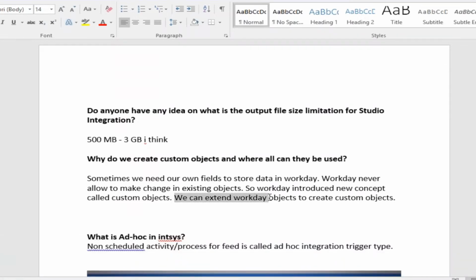We can extend Workday objects to create custom objects, and we can use those anywhere we want in Workday. Something which is not given by Workday itself, not Workday delivered but created, is called a custom object.